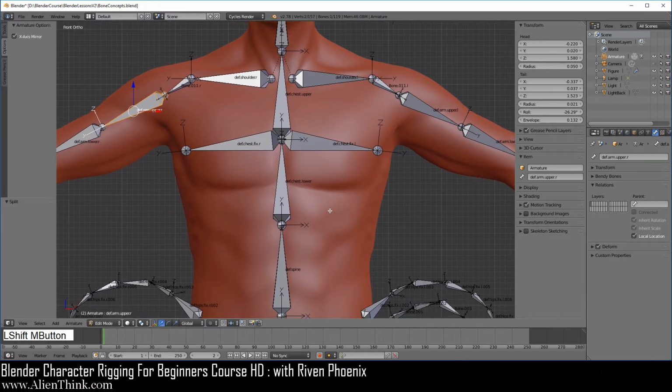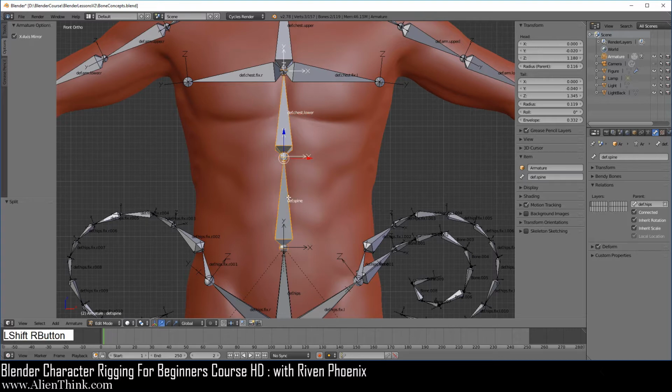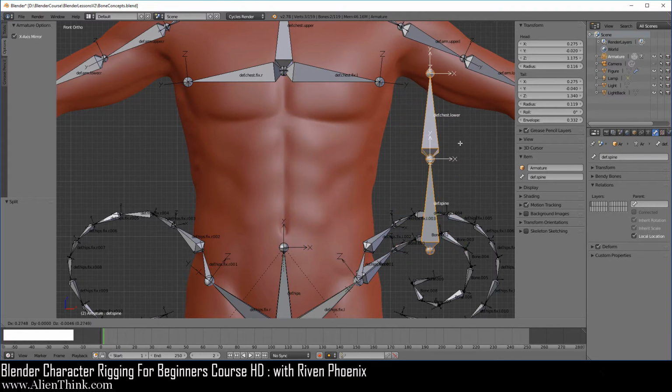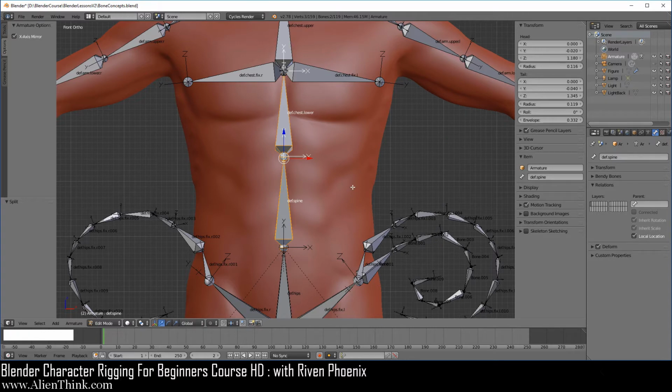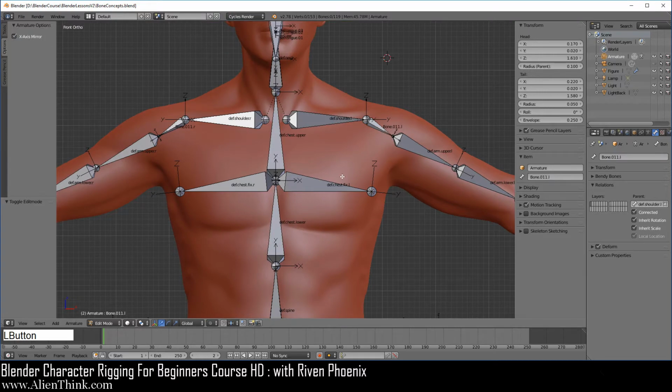Shift middle mouse button to pan this up over here. Now if you click on this bone and press the Shift key down on this one, now if you press the Y key, you can see that it's going to sever the connection from here and it's going to sever the connection from here. If you press the G key, you can see that we can split multiple bones like this. Right click to cancel the movement. So I'm just going to go ahead and now reload that file up again.